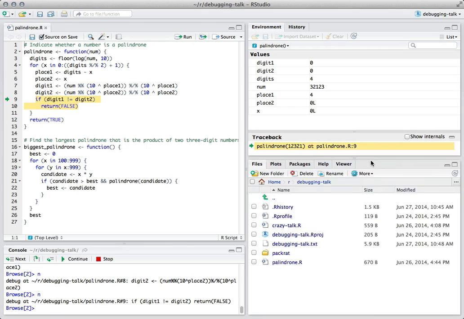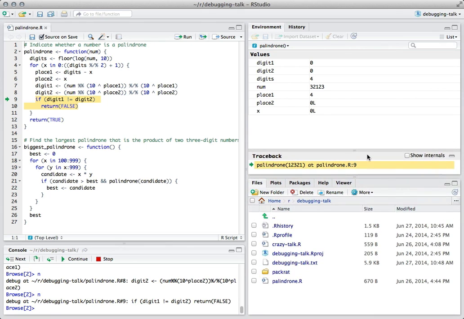If you're especially observant, you've noticed that the two digits that we're comparing are 0 and 0. But the number from which they are drawn is 32123. Clearly, this is not good. We've got an error in our mathematics somewhere. I'll give you just a second to find it. Congratulations, you found it. We are using a modulo operator and a division operator on the same number.